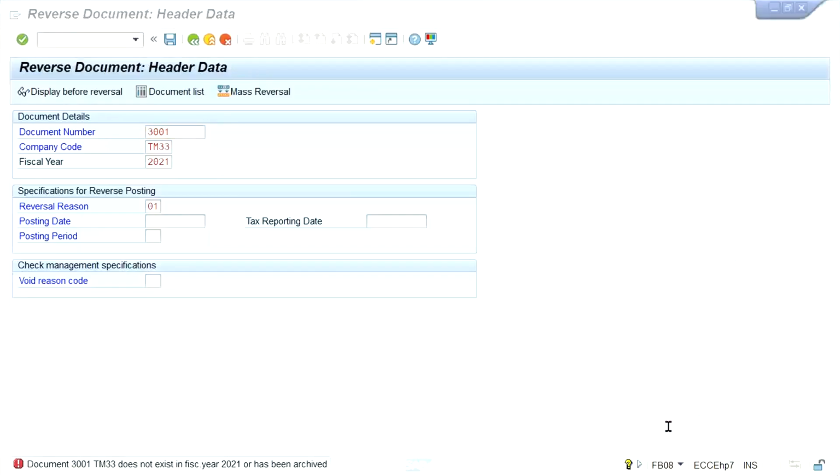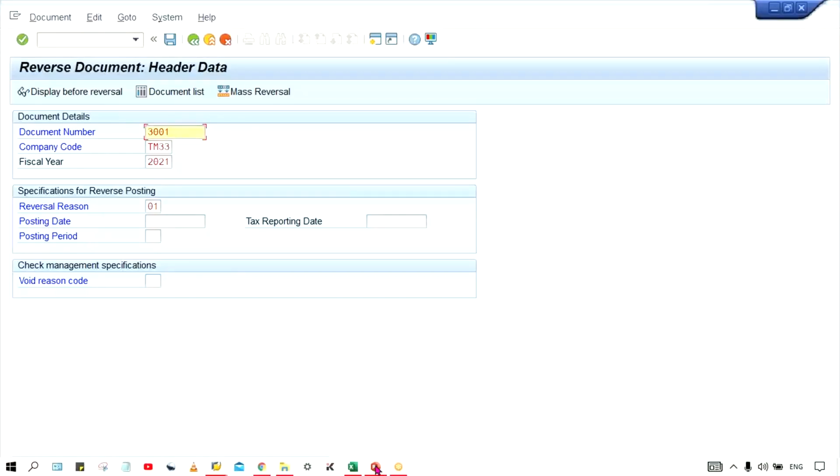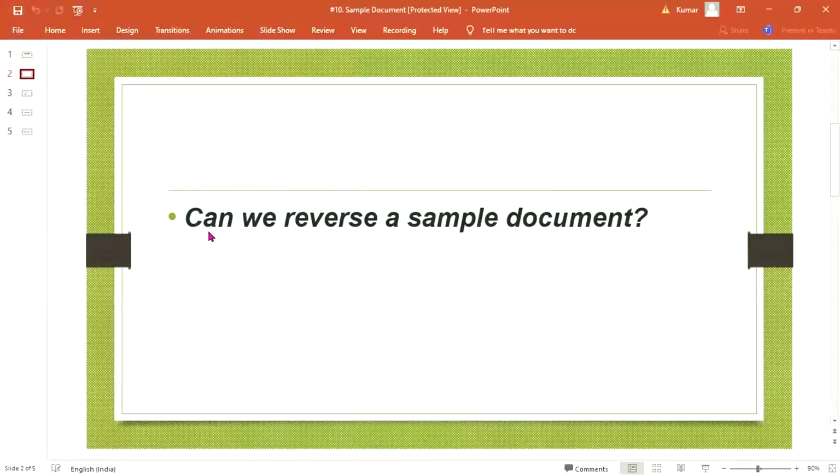Somebody is saying that the document has to be cleared. So look at my question, guys. Don't go on this one. I'm saying, can we reverse a sample document? I have created a sample document. Is it going to be reversed or not? That simple, you have to say.